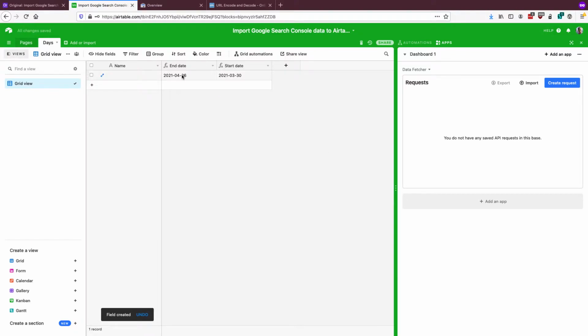Now what we've set up here are two fields with the current date and the date a week ago, and we're going to use this when we connect to Google Search Console to set the period for which we want to pull in data. So we're going to be pulling in data for a week at a time.